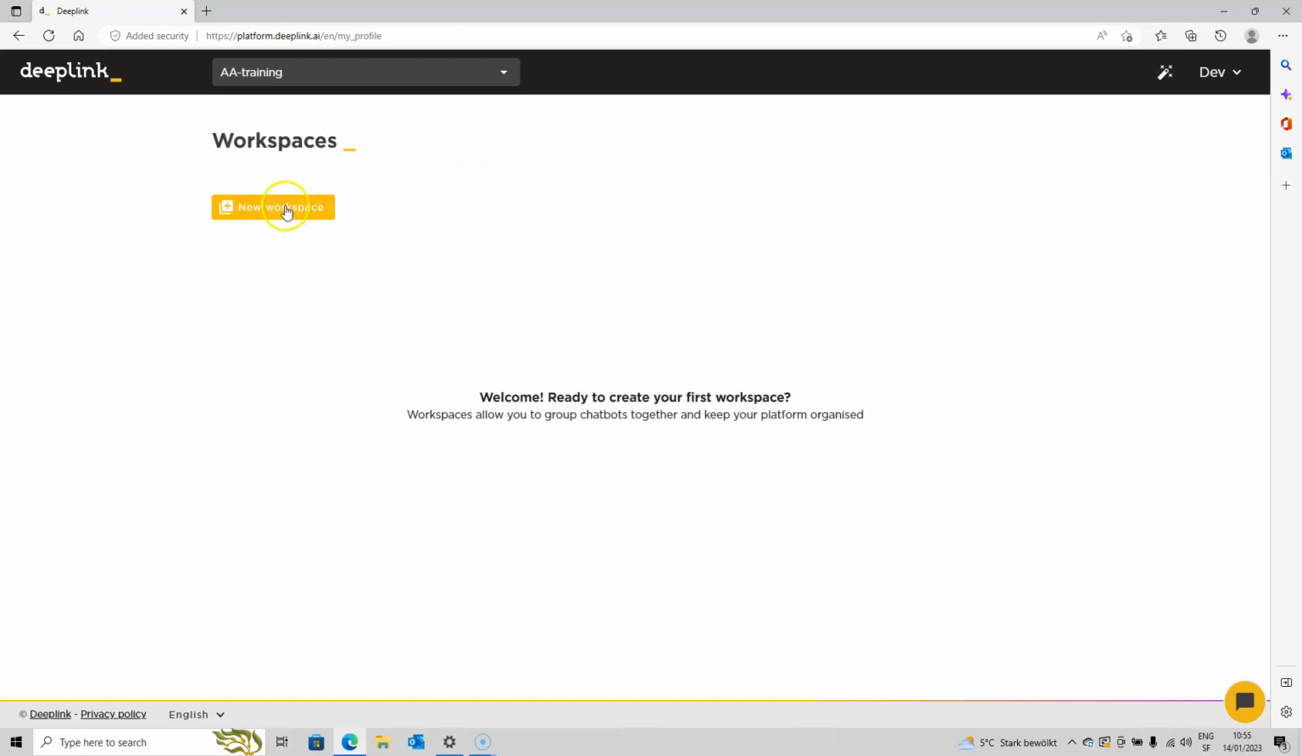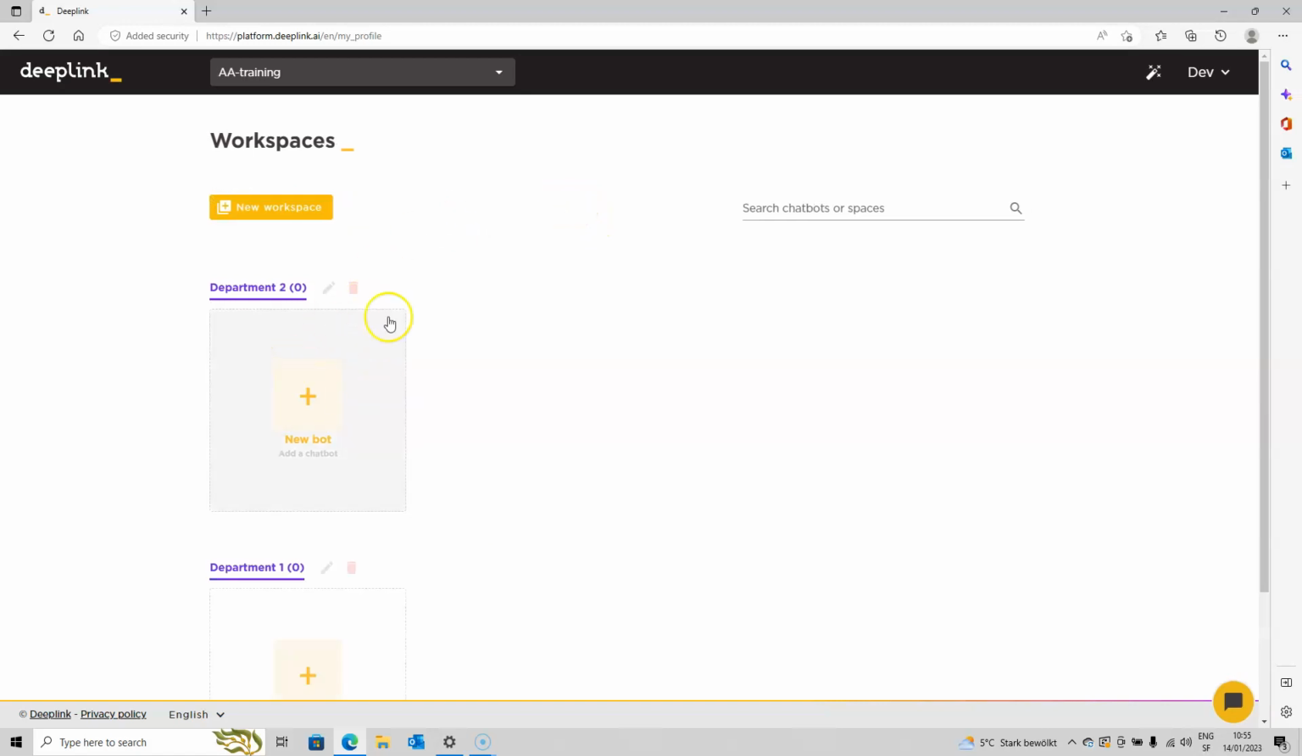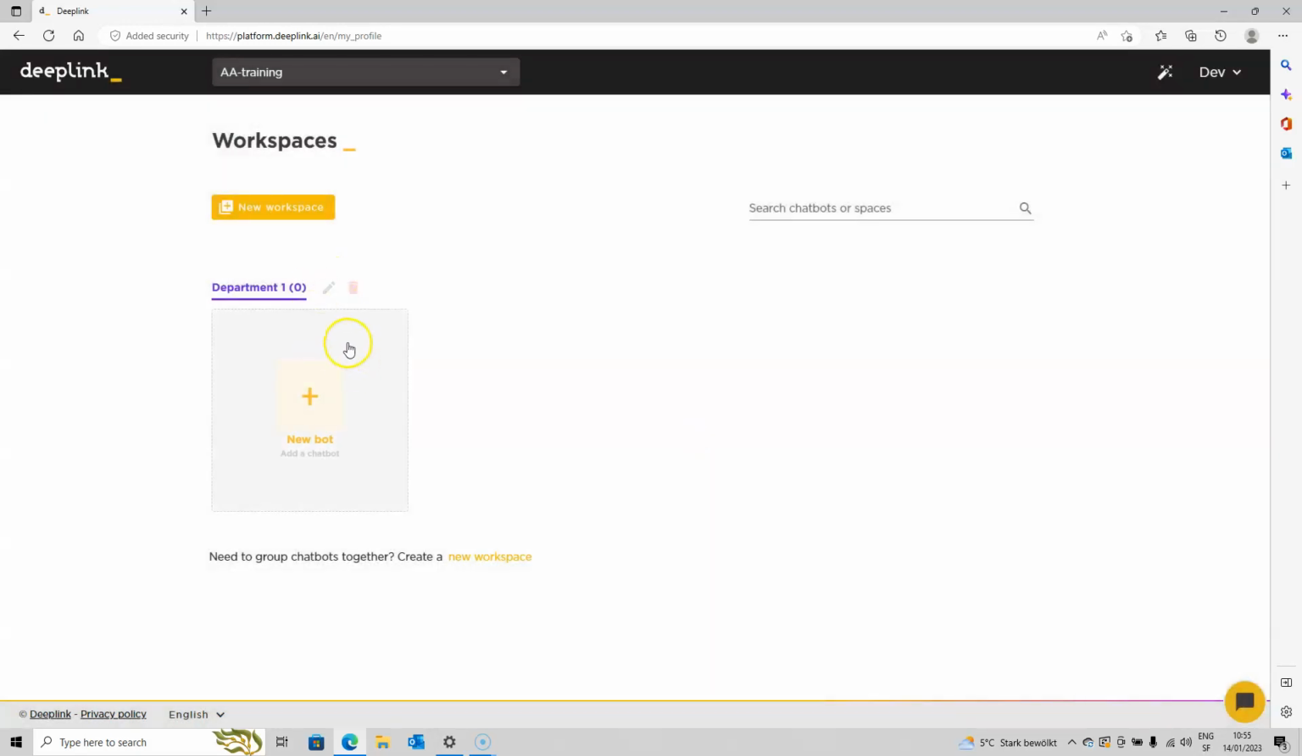But it's super easy for you to create, for example, a new workspace. For example, I will say that it's department one. Okay, I create it, and maybe I create another one, department two. But at any time, you can change the name of this department, as you can change the name of your organization. There is no impact on your chatbot. It's just for you and to simplify your access to this platform. So, okay, now I will, for example, delete department two and just leave department one.